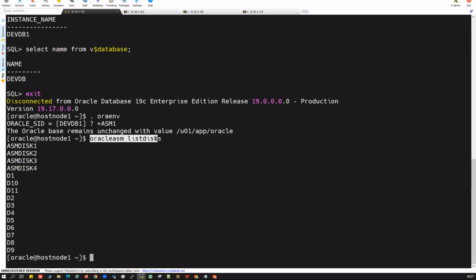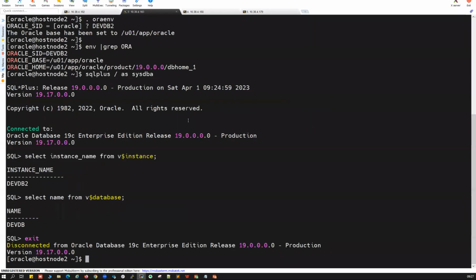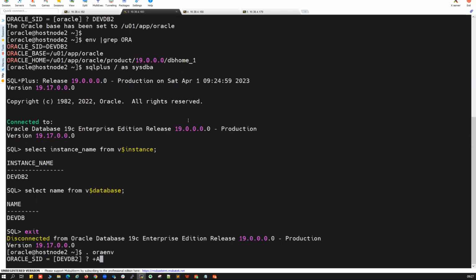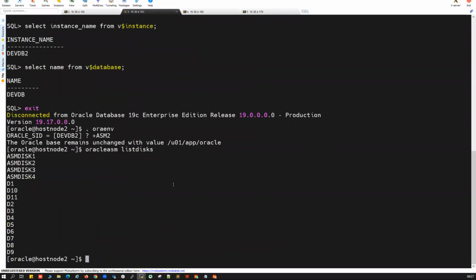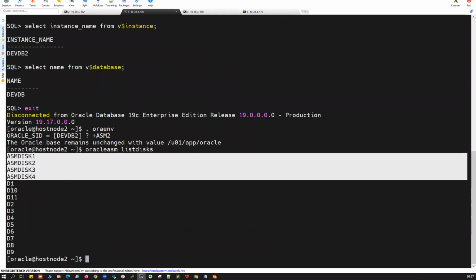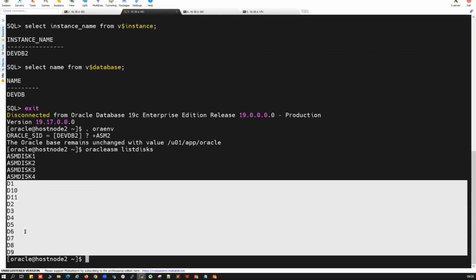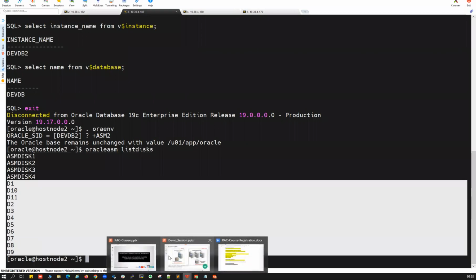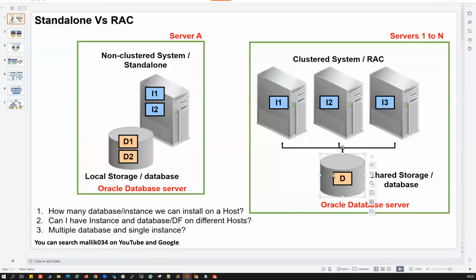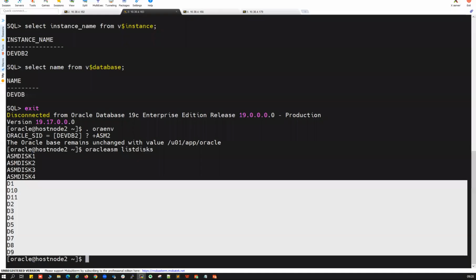If I run the same command on the other node with +ASM2, it's the same thing: ASM disk 1, 2, 3, D1 to D11. So these are your disks. It's mandatory that you have disks mapped to all the cluster nodes. That's the reason your database is accessible from all the servers in case of RAC.